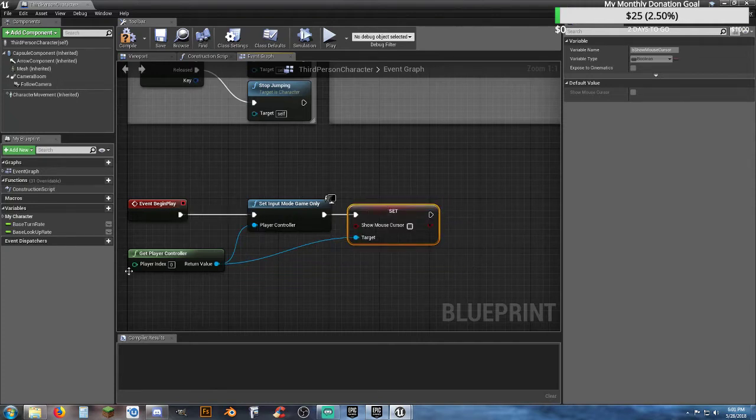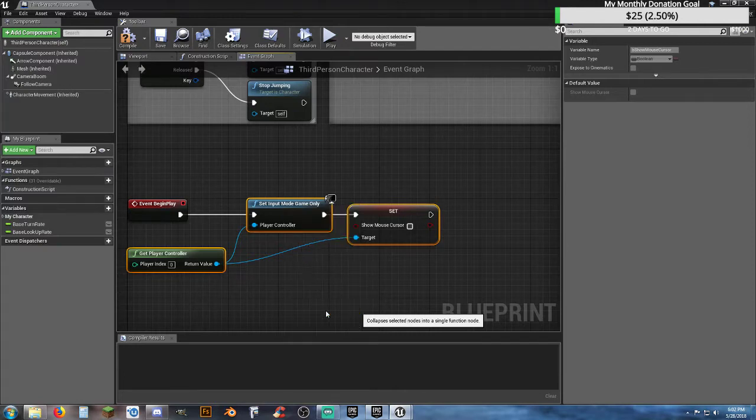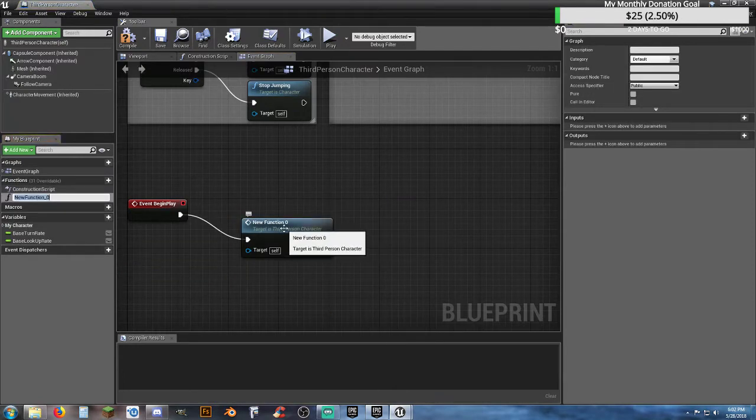I don't want to see all this. I just want to keep this as clean as possible, so I'm going to highlight all three of these really quickly, right click, and I can collapse nodes, or I can collapse to a function. So let's collapse it to a function. Now it's called new function 0. No, we want to call this game mode only.